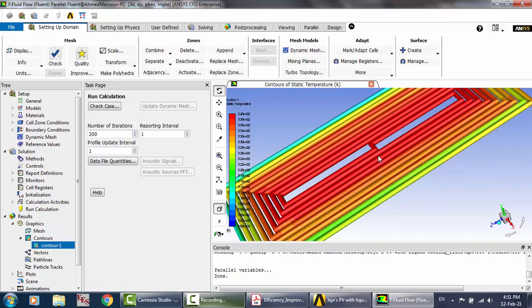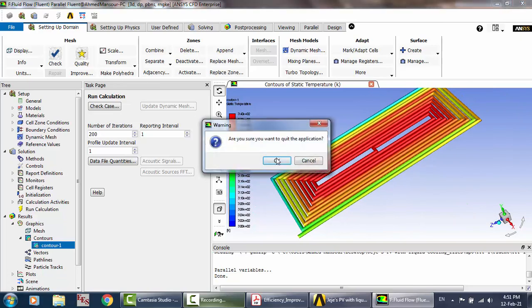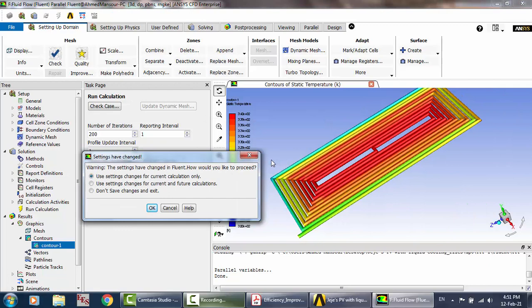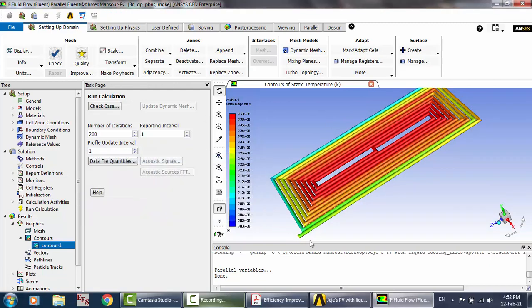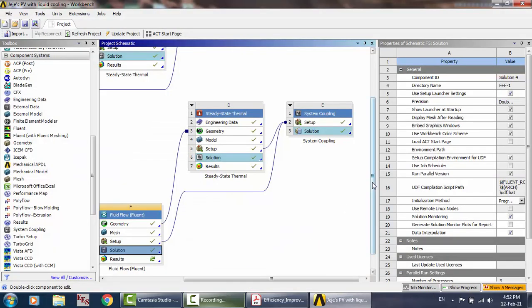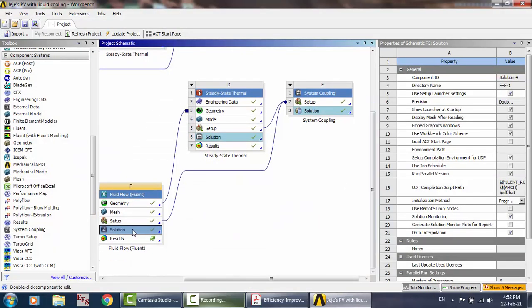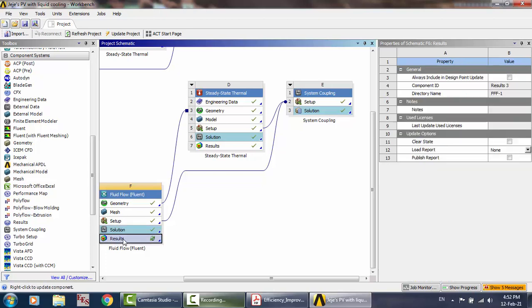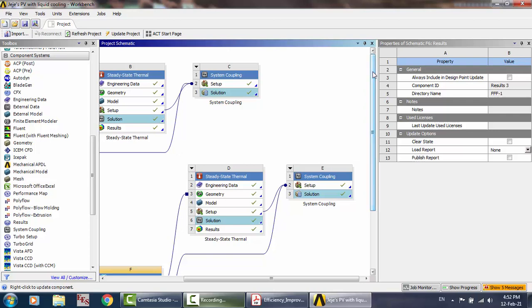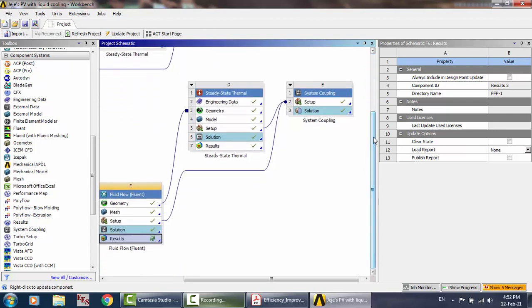Okay, so gentlemen, this is for this tutorial. Thank you very much. I hope this helps you. Actually, in this video we showed you the effect of cooling the PV by the liquid, and we have here the simple case with no glass, and then we added the glass with no cooling. Thank you very much, and I hope this helps you.